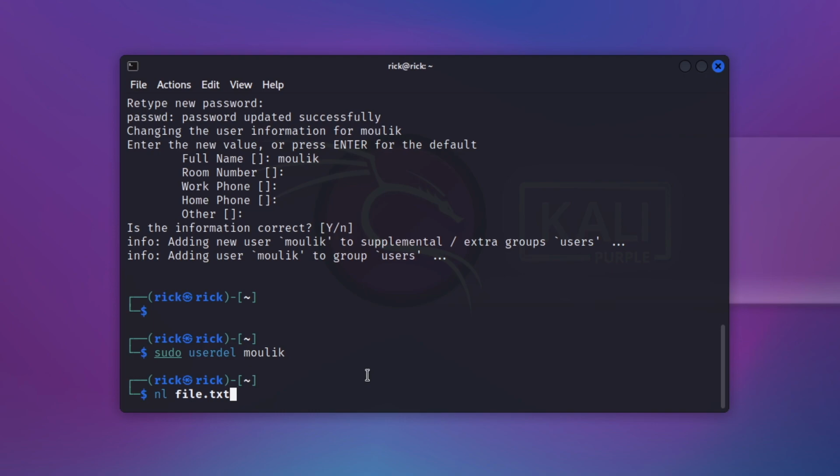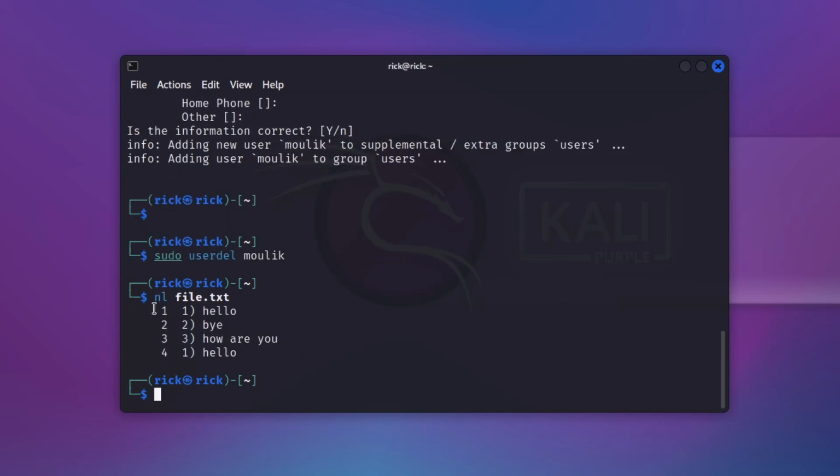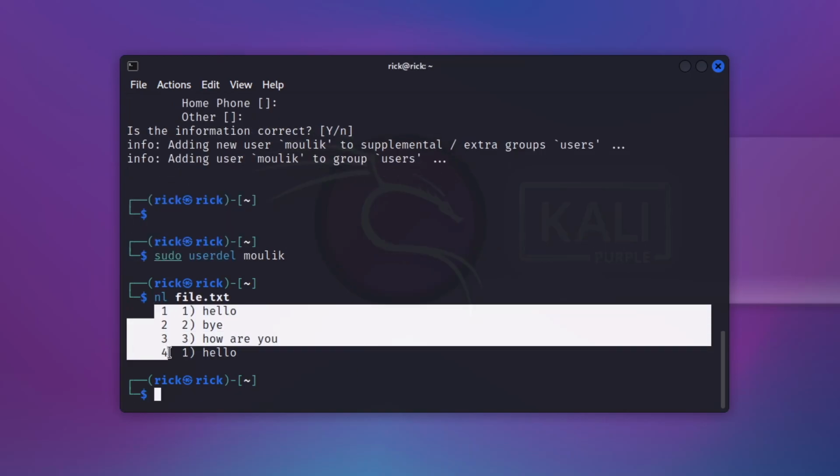So the next command is going to be the nl command. The nl command helps us to number the lines in a particular file. So if I just type nl file.txt, it has numbered the particular lines.